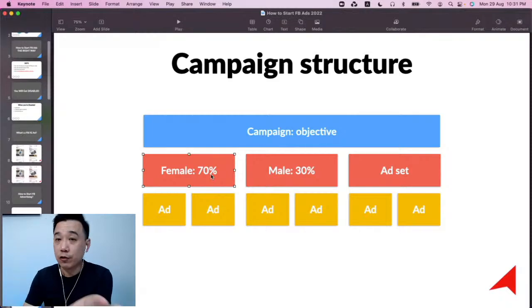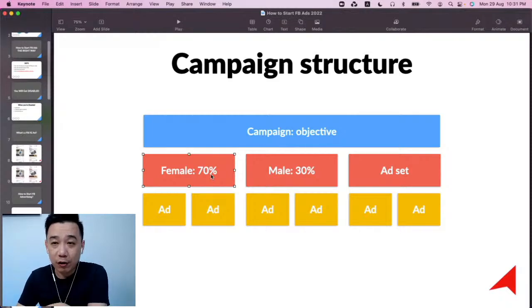And for those who know me, I'm not a pro CBO person. I am not in for CBO. I'm an ABO person. So I will always put my budget control at the ad set level because I want to have the ability to adjust as and when I go, as and when I see the opportunity to optimize and things like that. So that's what I do.